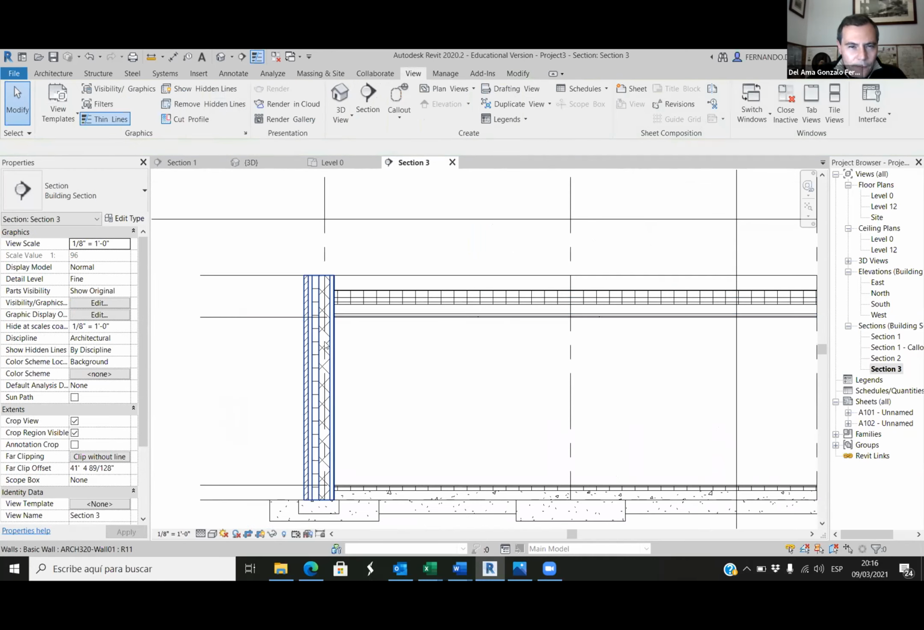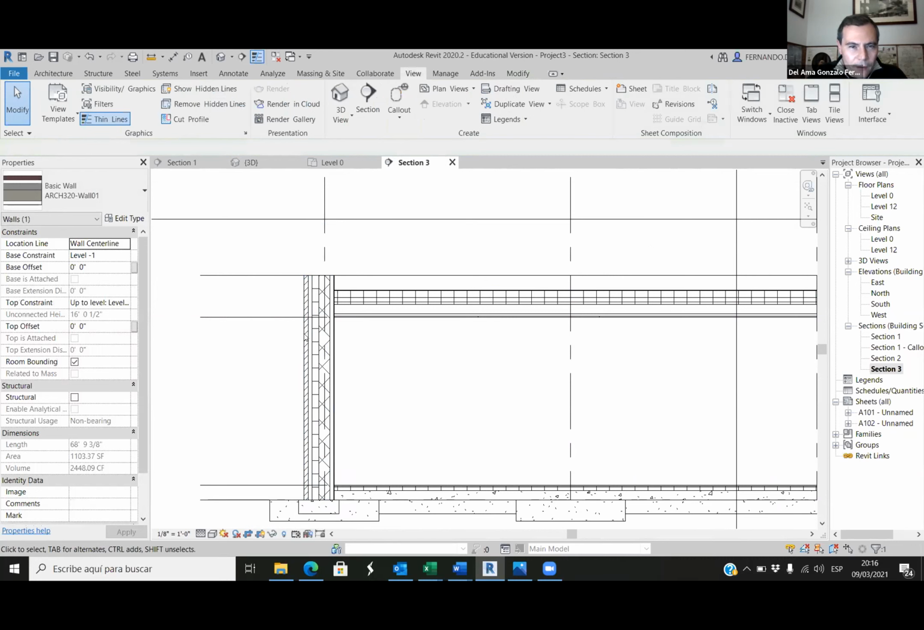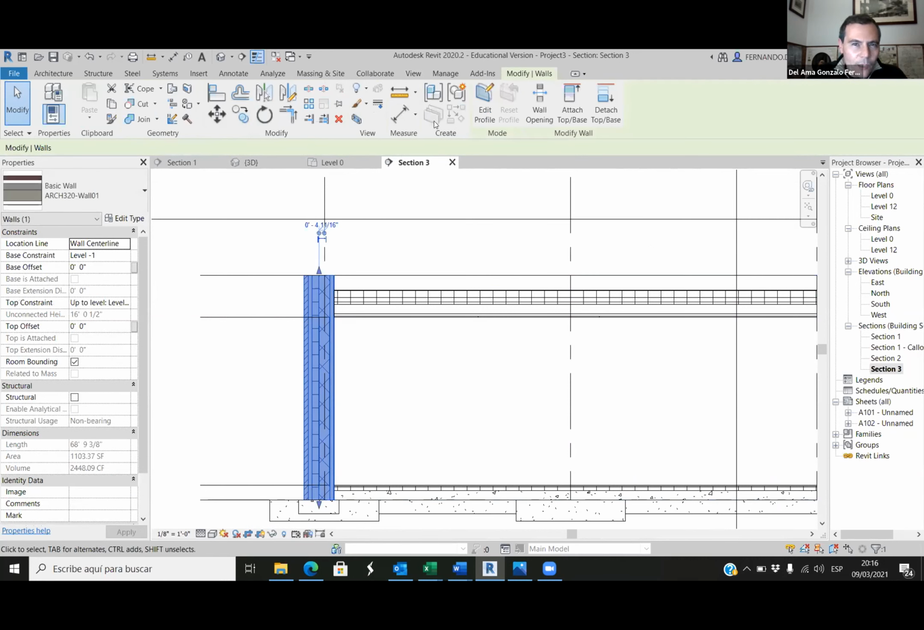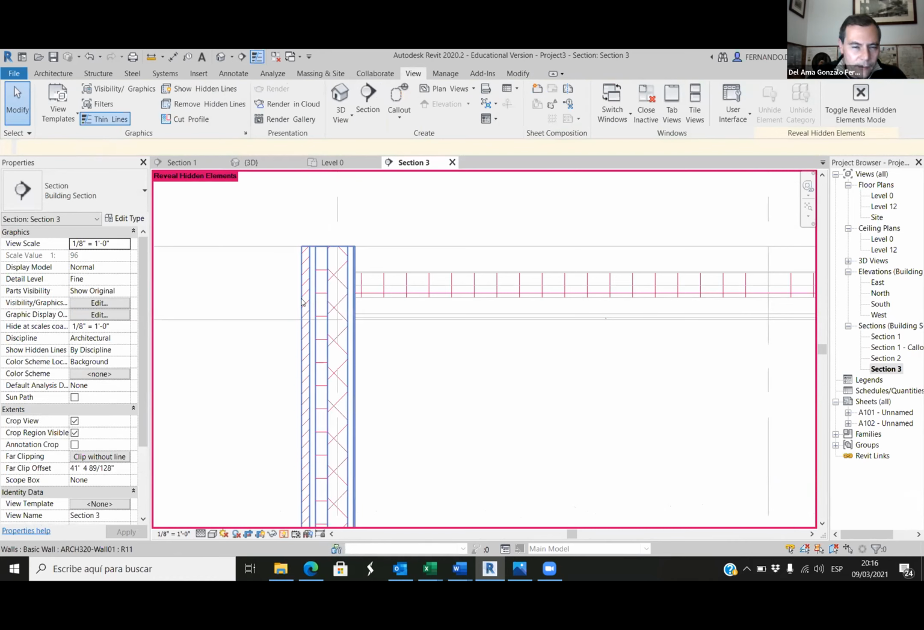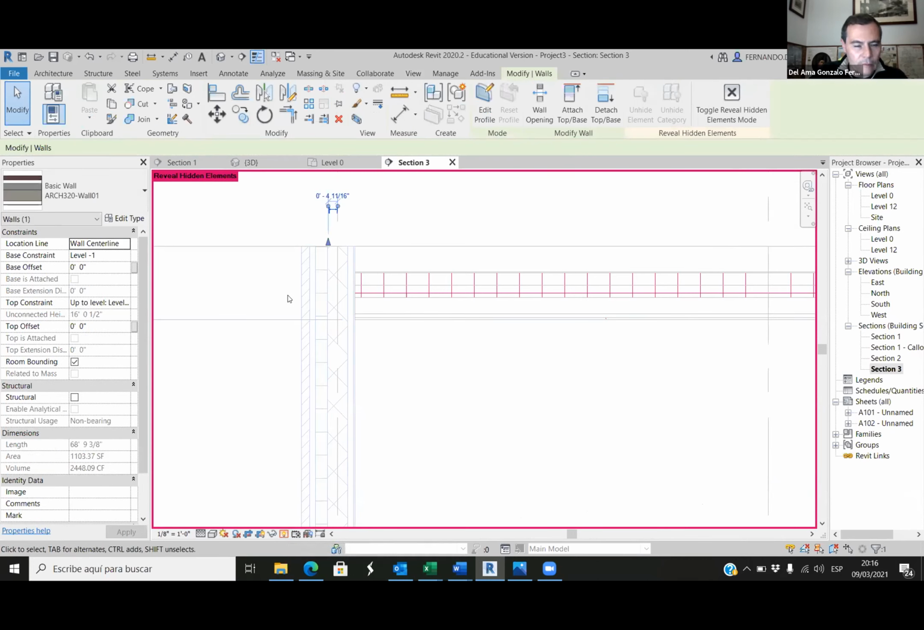Okay, so we don't have parts, and we cannot create that parts. What's going on? If we click here, if we reveal hidden elements, the parts are hidden. Okay, so we have the wall. So you see that we can select the whole wall, or we can just select the parts. But by default, sometimes parts are hidden.